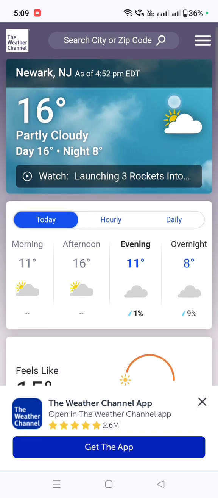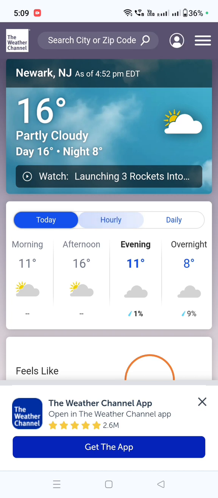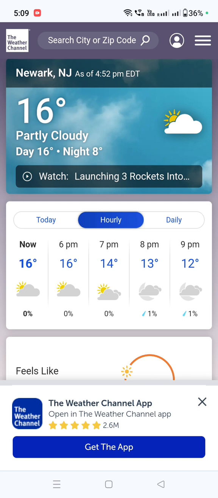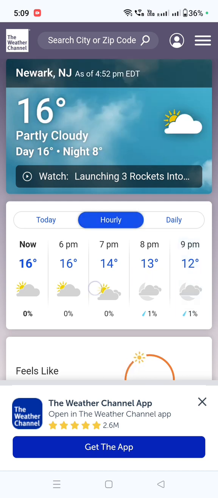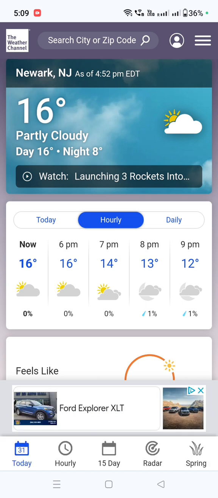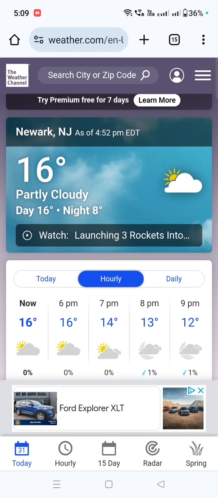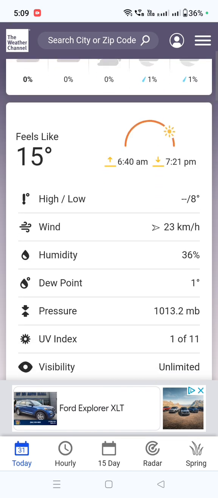Current temperature is 16 degrees centigrade and it's partly cloudy. Day 16, night 18. Night 8. Here we can see the trends day wise and hour wise. At each hour, the weather forecast is displayed over here.